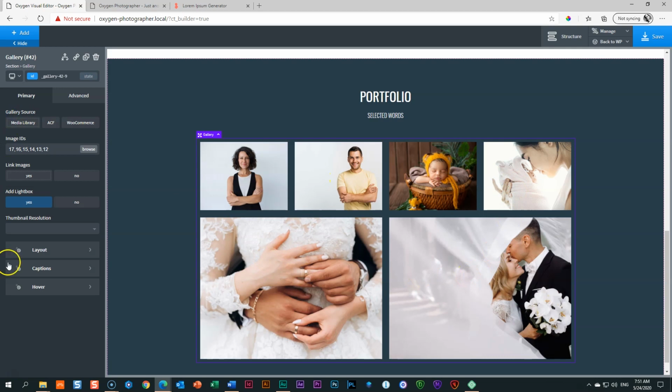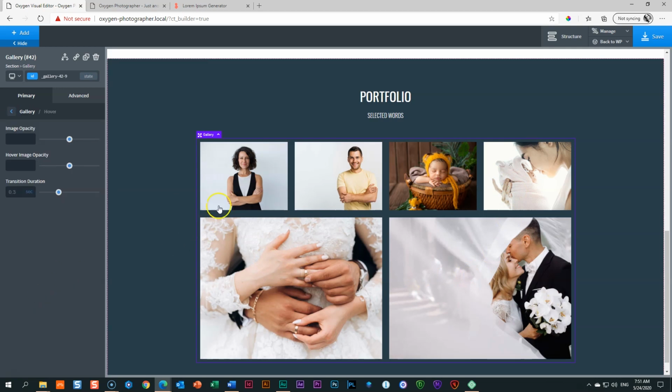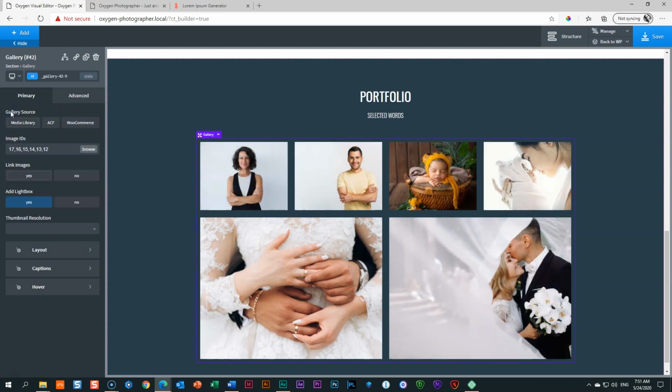Click back on gallery and hover. Anything that you want to change as people hover over it, you can say image opacity, hover image opacity. So let's do that. As I hover over it, you can see the image opacity changes. That's a good indication. Let's do that as well. Let's go back to the front.